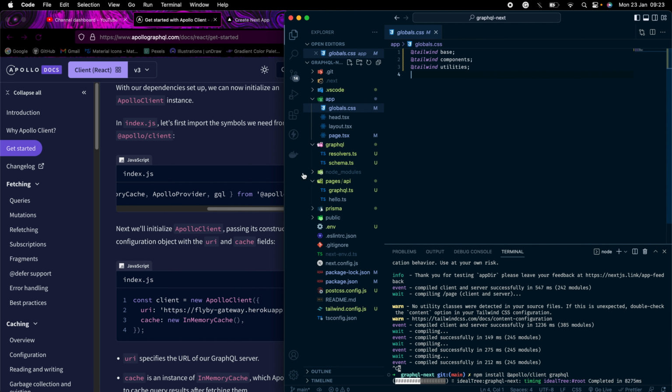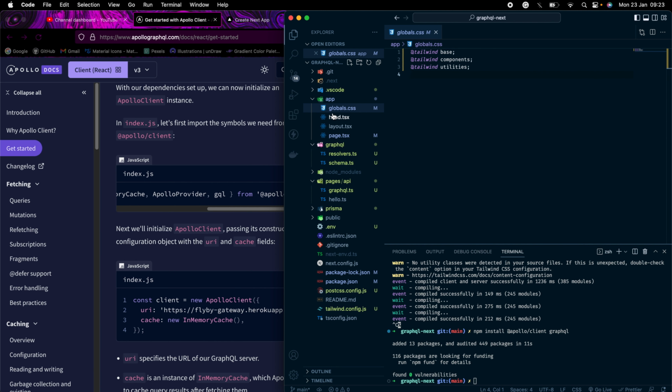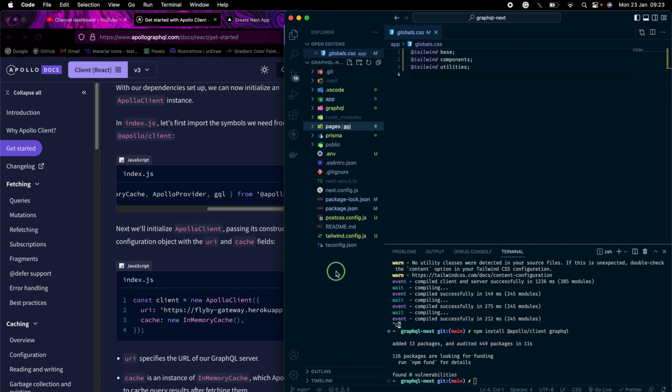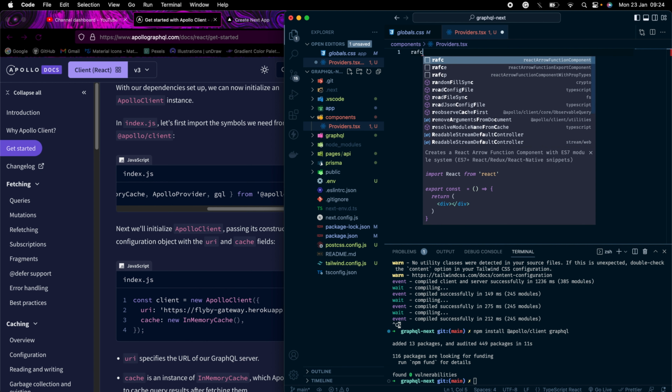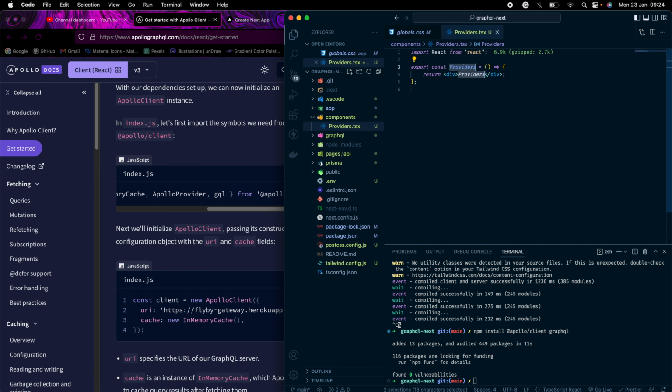In order to set up Apollo client in Next.js 13, you have to create a folder called components, and inside the components we'll have a file called providers.tsx. Now all our providers go in this file.